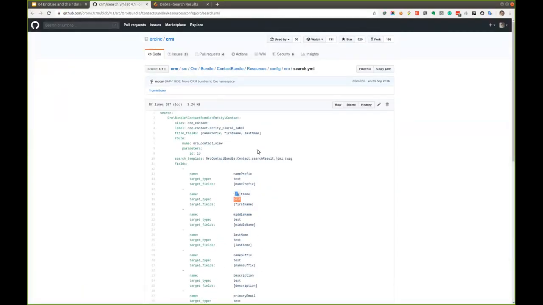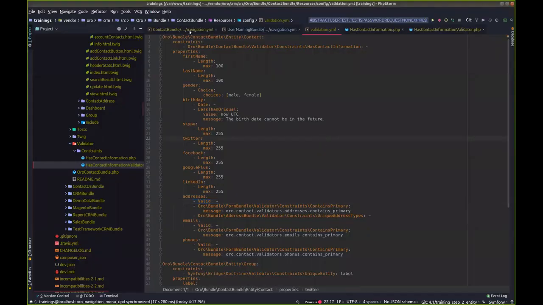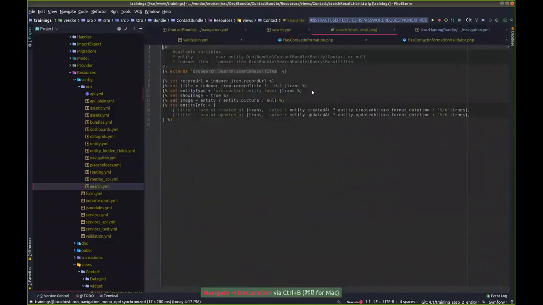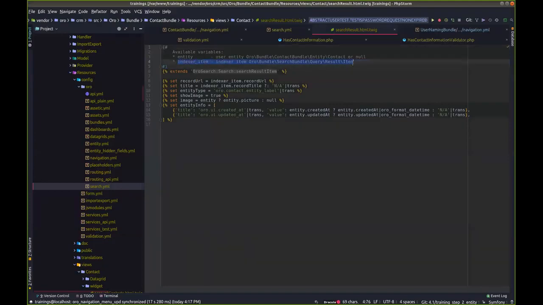Oh, let's also see this template. So this one. So there's a comment. You don't have to copy it, but this is just for you to remind that you have access to two variables here. The first one is the entity, and this is the whole entity connected to the item you found, and the second one is the indexer item. So this has the access to the values that you have in the index.